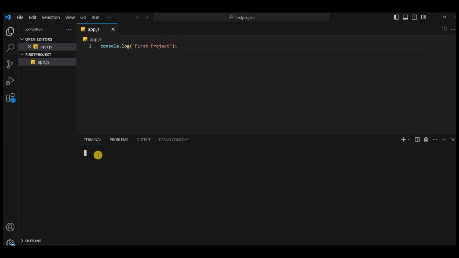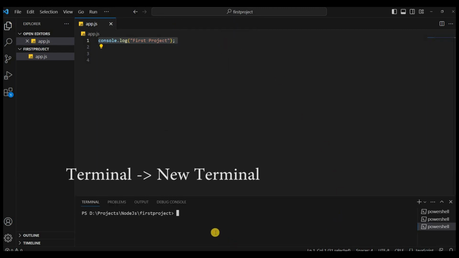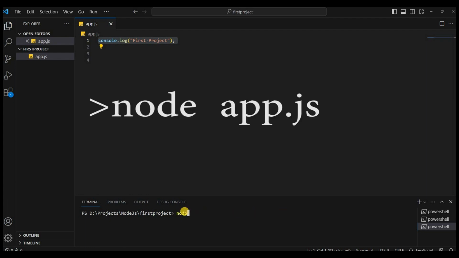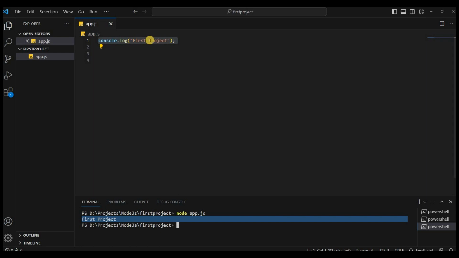Now, let's check if Node.js is working. You can add a text to the newly created file using console.log. Open a new terminal and navigate to our project folder. Use the command node filename.js to run the file. The text should be displayed, confirming that Node.js is working.